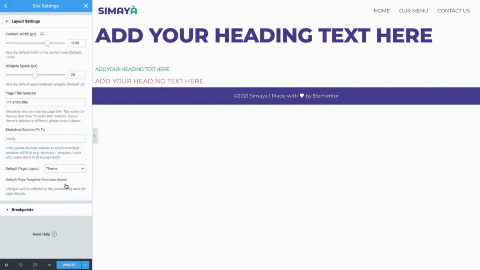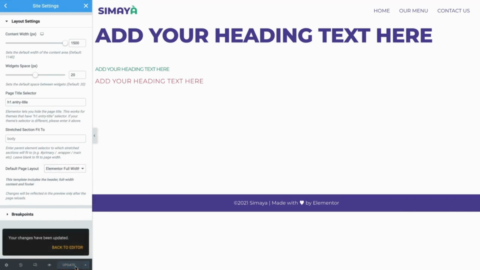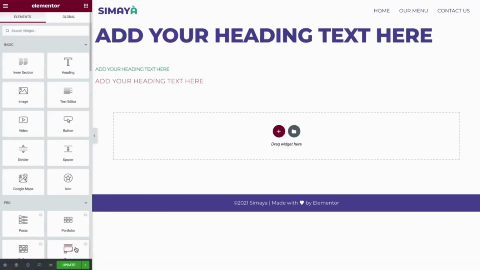Recall that the width of the website's content is 1,500 pixels. Rather than set this on each individual page, we can set it once and apply it to all the pages by doing it here in Site Settings. For the content width, type in 1,500. Set the default page layout to Elementor full width to hide the title and display the header and footer on every page. Great! Let's update to save the site settings and go back to the editor.